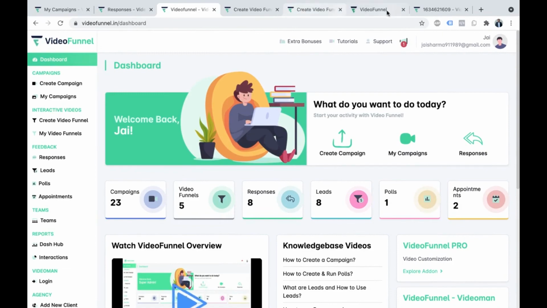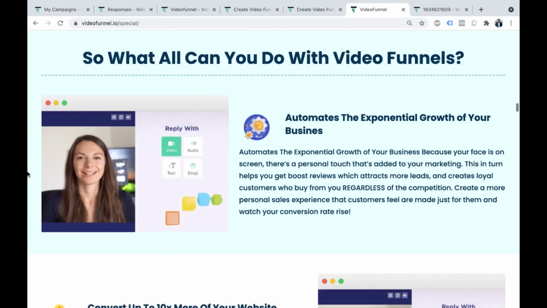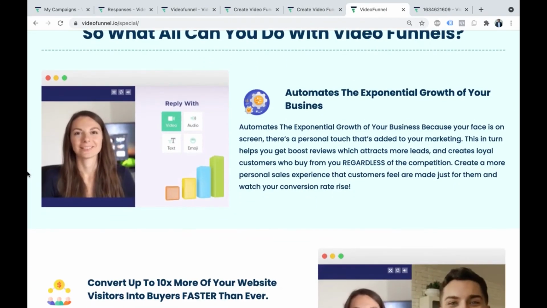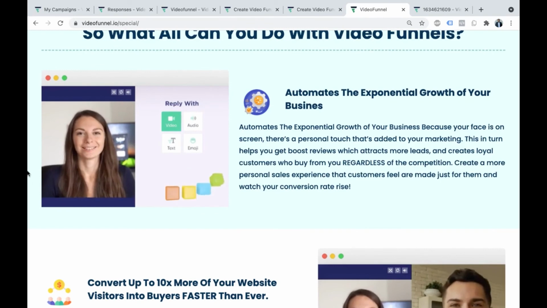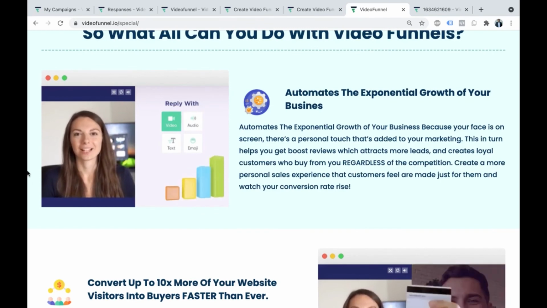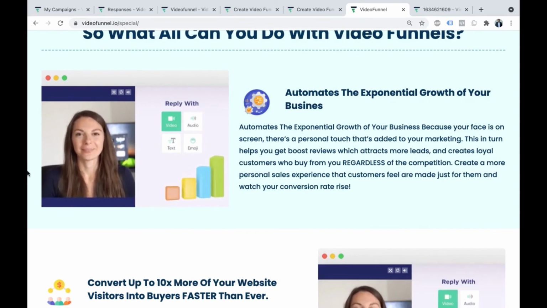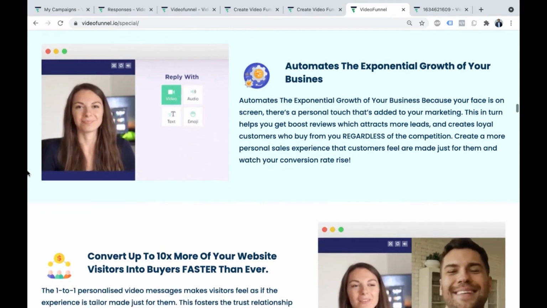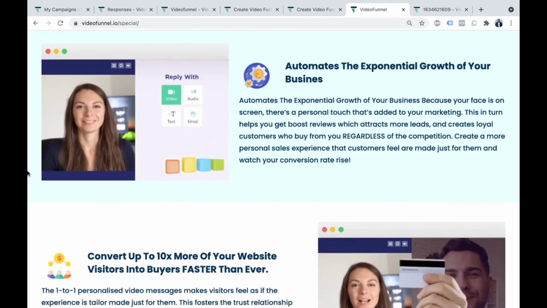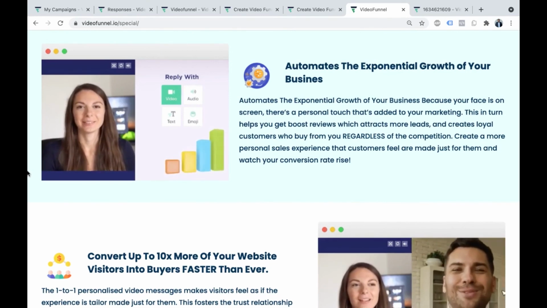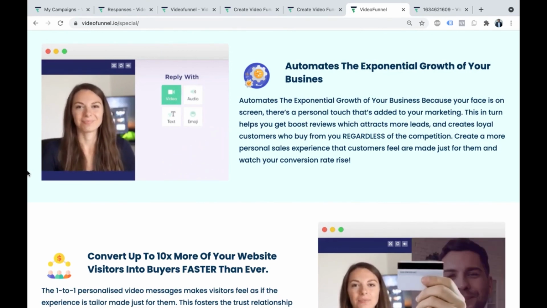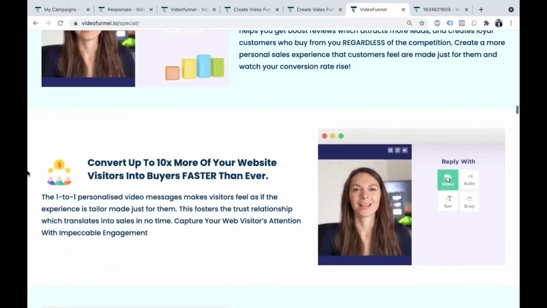Now to recap how video funnel will add colors to your business, why it's necessary. See, it will automate the exponential growth of your business because it's a two-way interaction now, as compared to people who are just broadcasting messages. People love two-way interactions. People love personal touch, that attention, and you will give it to them. Even with your automated videos, they will be able to reply. You can send them your automated replies to their replies.